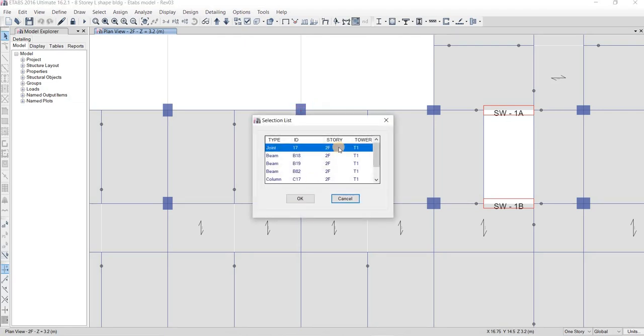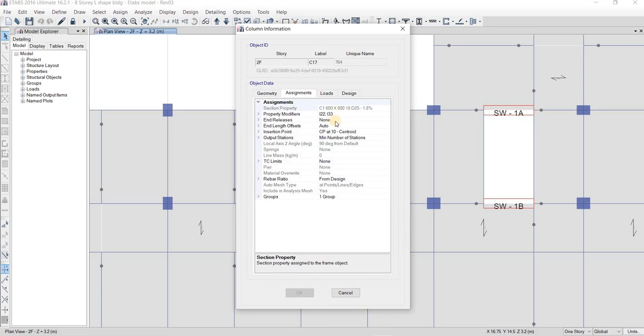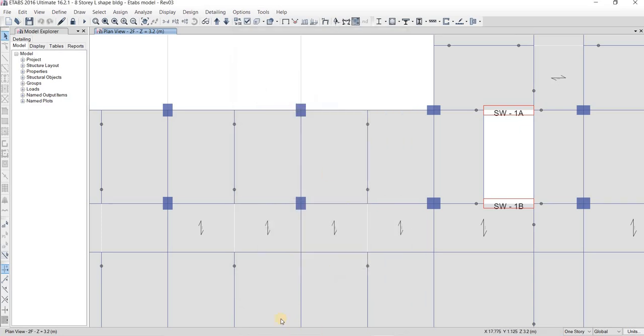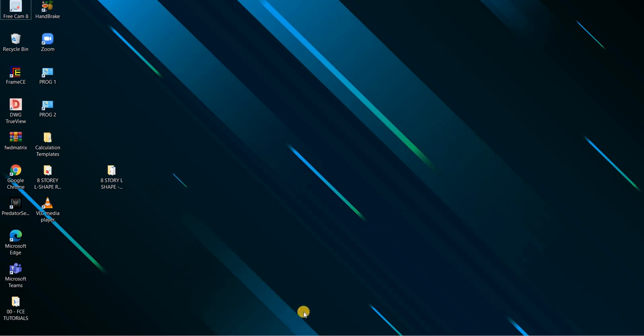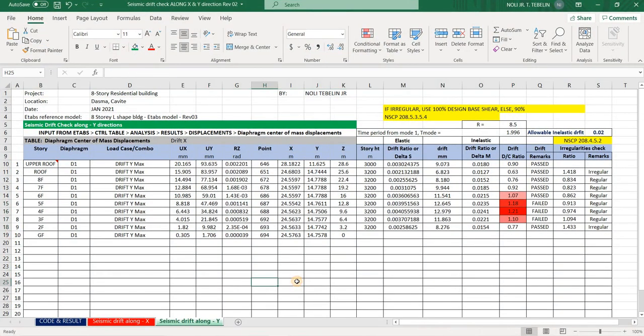This value is 600 by 800, so I can put a 600 by 900, or I can increase the f'c from foundation up to fifth floor. I have another concrete strength. Okay, so I will not resize the column. Okay, so this is the end of the story drift checking, seismic drift checking. Okay.